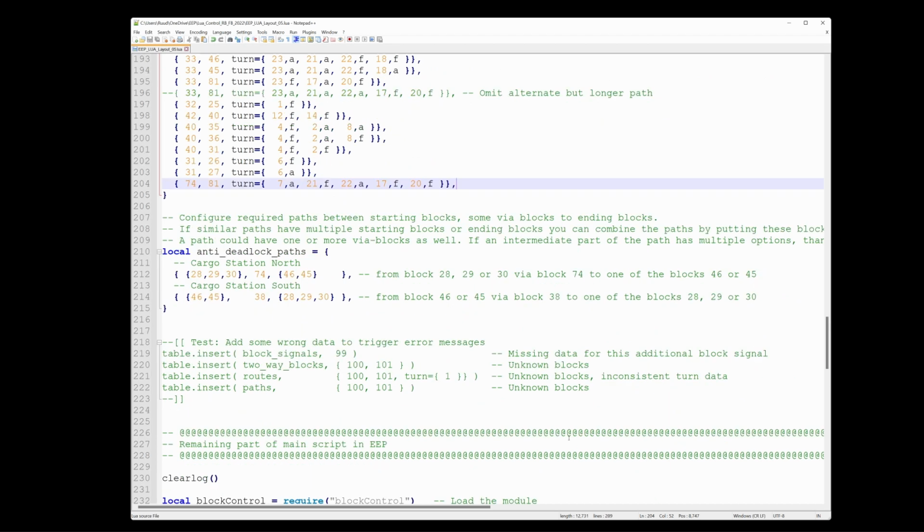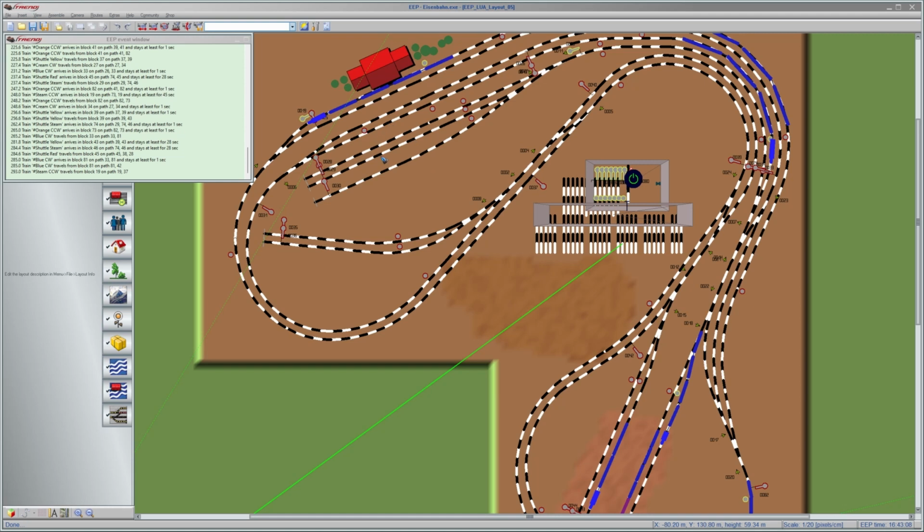Then there's one new thing introduced over here. That is the AntiDeadlock Path. Let's have a look what that means. Over here we have these 3 dead-end tracks, and well, when a train starts to drive, it goes to this single track over here, and it follows this single track. And if it is a cargo shuttle train, its goal, its destination is one of these 2 dead-end tracks over here. Well, we have 3 trains that are running around on these tracks.